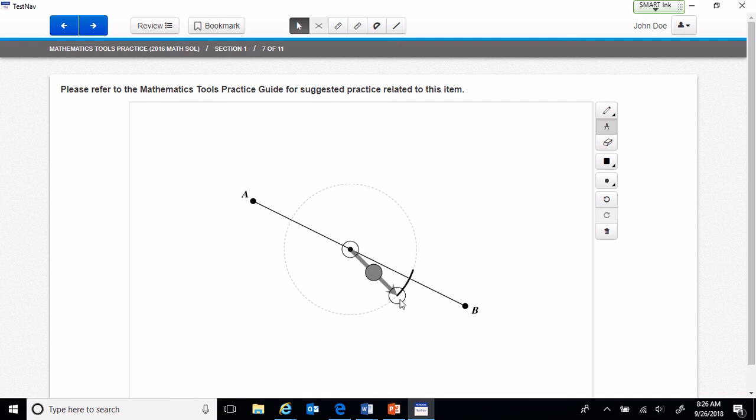So I'm going to do an arc here, and then I'm going to put another arc here on either side. So what happens is, once I have an arc on either side without changing the setting, now I can place points at those intersections. So here's a point that I'll be using, and here's another point. Okay?